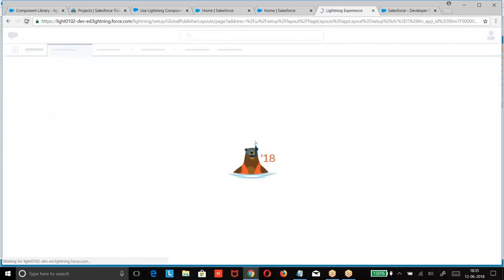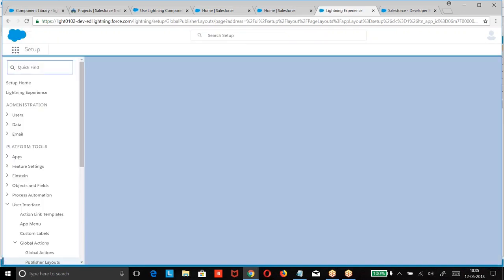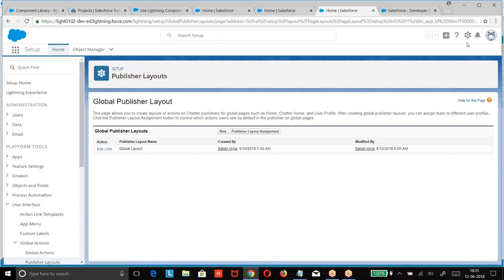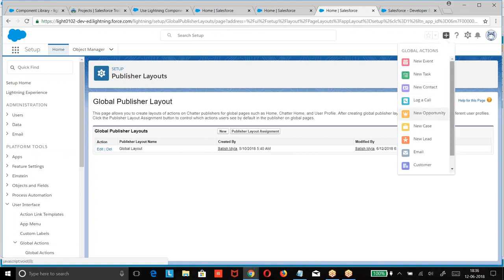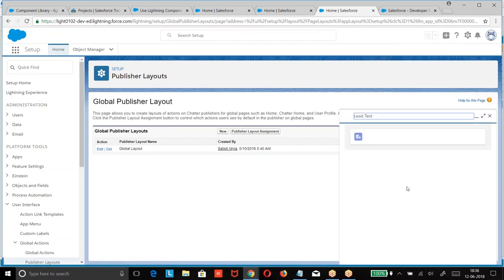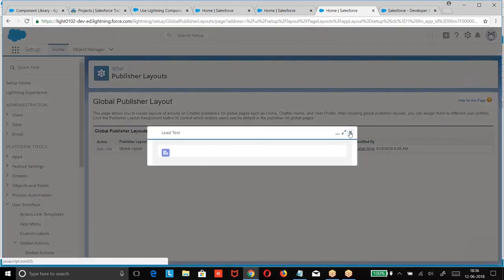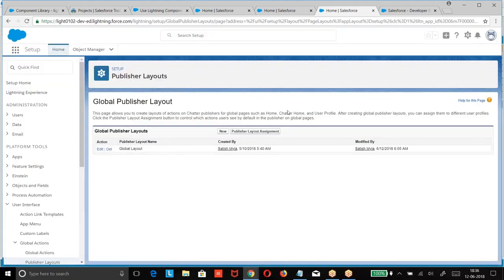Then hard refresh. So we'll be finding lead test. When you click on this, whatever page we selected, the corresponding page is coming here. Right, boss? Probably the toast example I might have selected there. Okay. Are you getting my point?